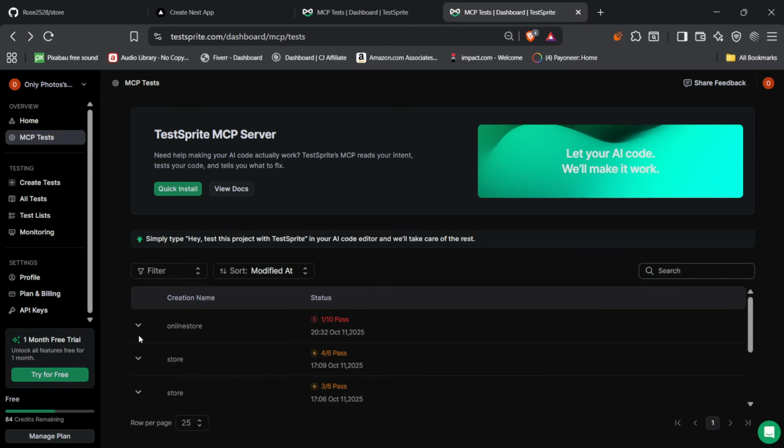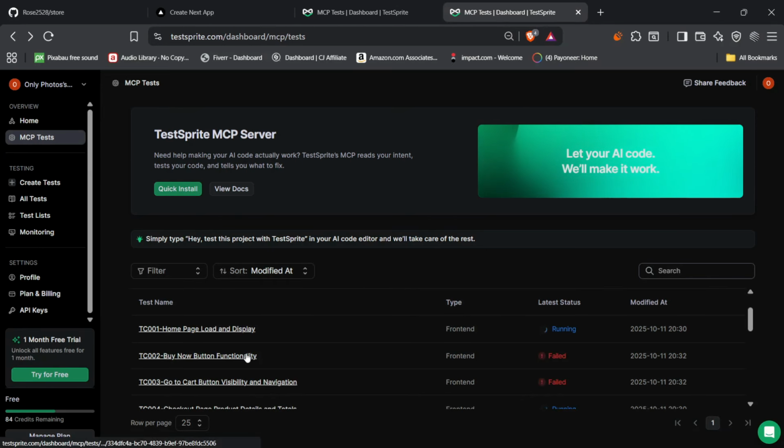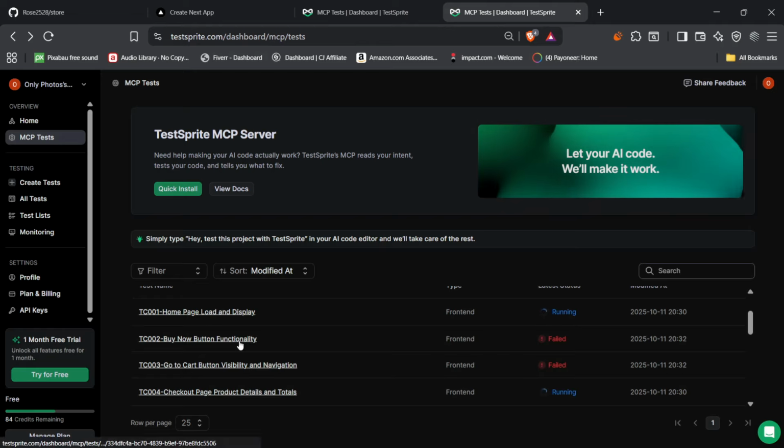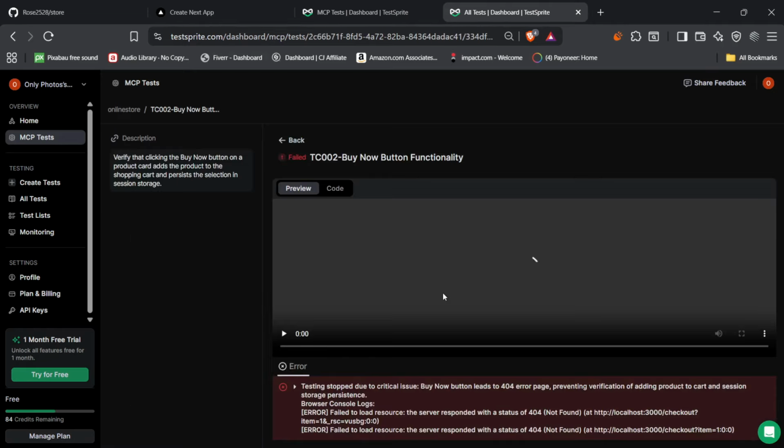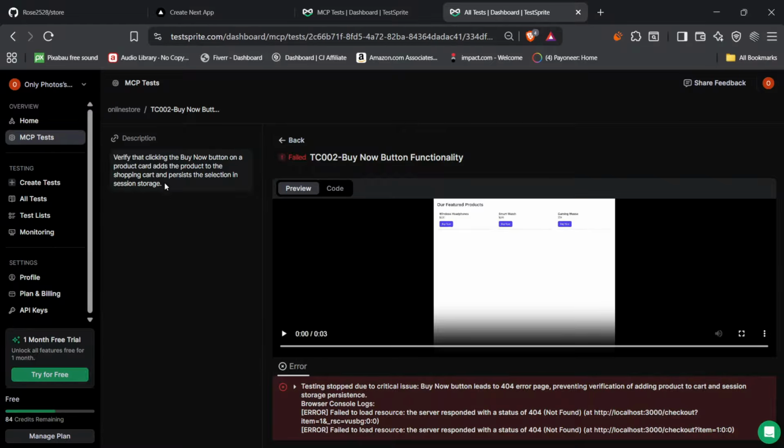Let me give you one more example for a failed one. Banner button functionality: when you click on this one, it shows the test has failed. If you preview the code over here, it also gives you a description: verify that clicking the buy button on a product card adds the product to the shopping cart and proceeds to the checkout initiation. So this does not work, the buy now button functionality doesn't work. When you click onto buy now, you can see over here it takes us to the 404 page error, which means it does not work.